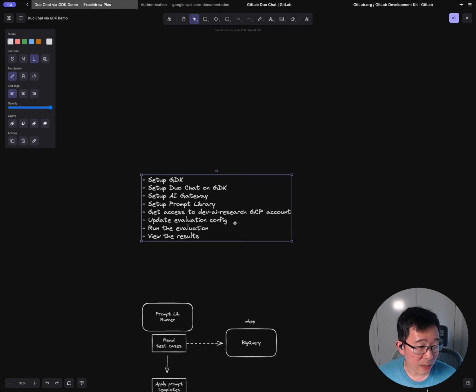After you have that set up, the next step is to plan out the evaluation runs, and everything is actually encapsulated in the evaluation config. I'm going to show you in a minute. So you need to update that and then run the evaluations, and then I'll show you how to view the result next.